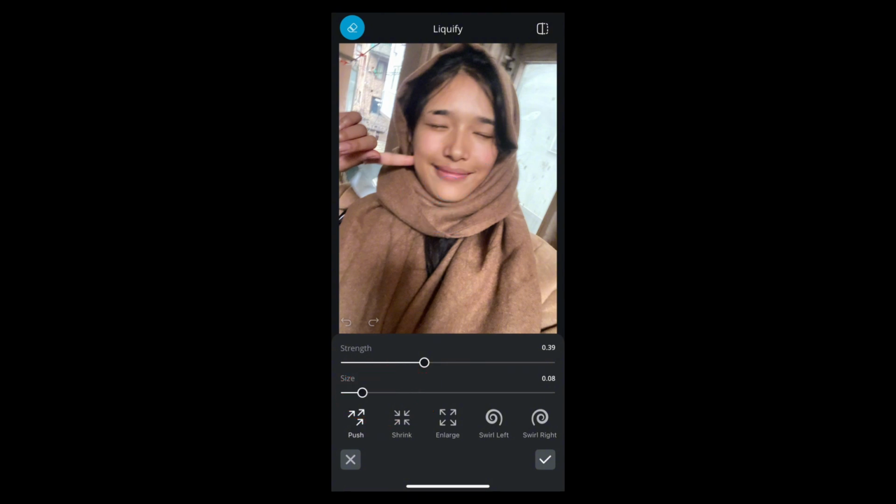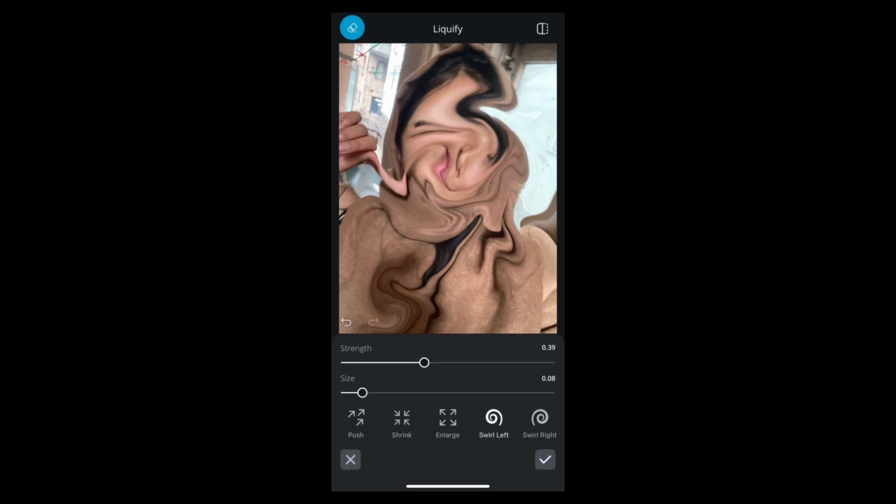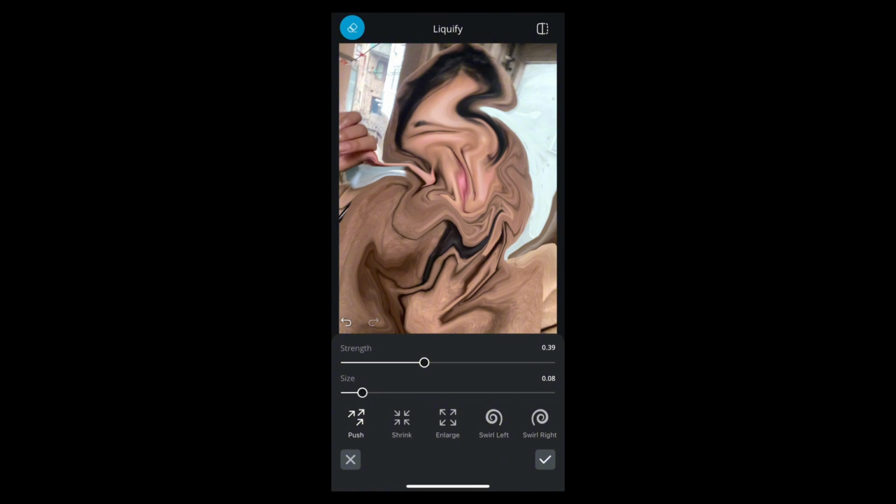And then here you can find the option of shrink, enlarge, swirl left or swirl right. Now choose one of these and then you can simply tap on the photo just like this. Now we can see the image has been distorted. Just like this. And that's it. This is how you can distort an image in the Pixlr app.